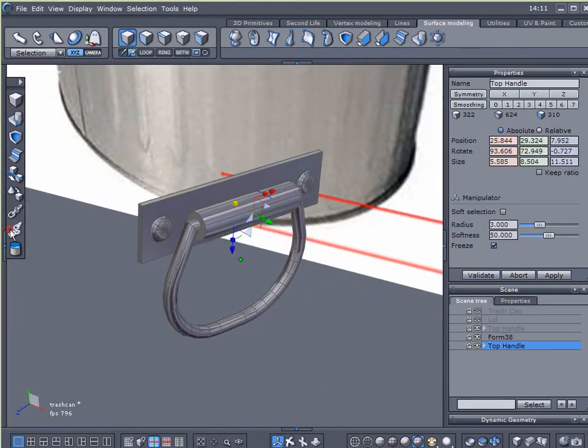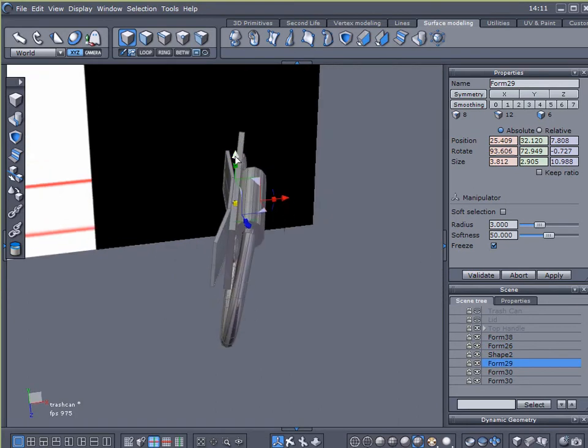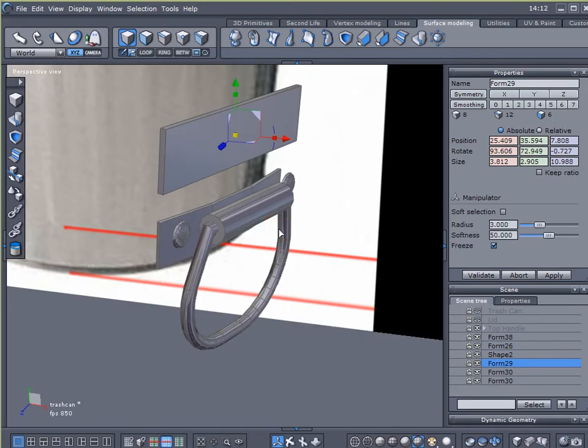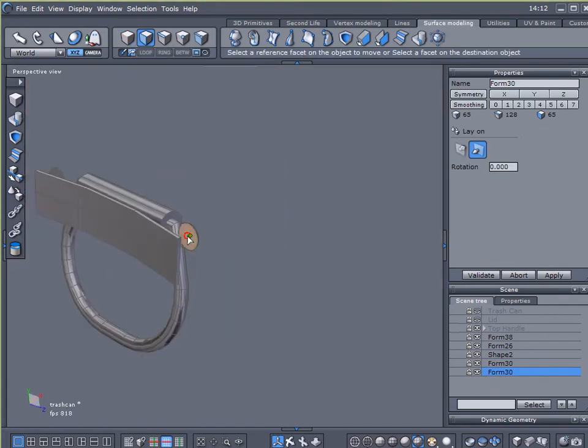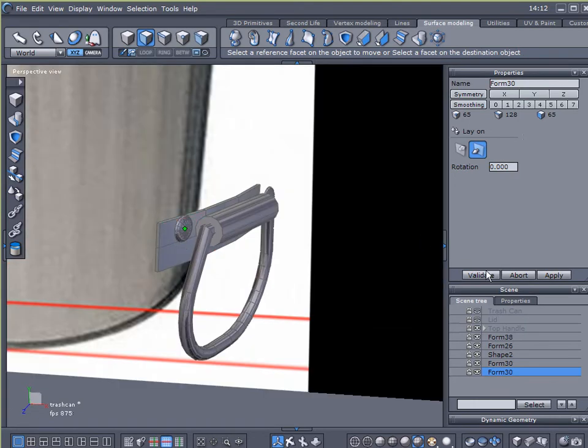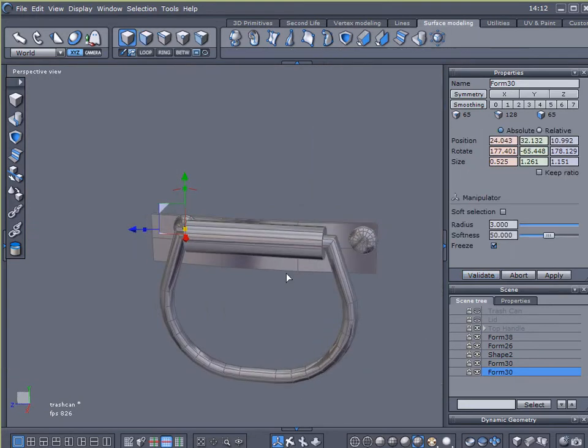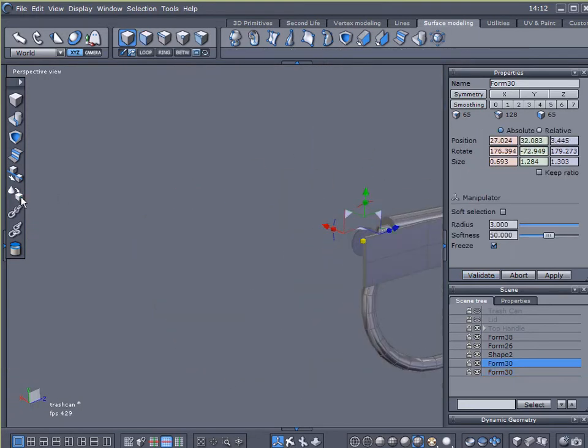I'm going to ungroup this selection of objects. I'm going to click on and select this rectangular bracket. I don't need that anymore. Delete that. I'm going to click on my rivet here, use my lay-on tools, click on the back of my rivet, click on the face of my little metal bracket there, select the other rivet and do the same thing.